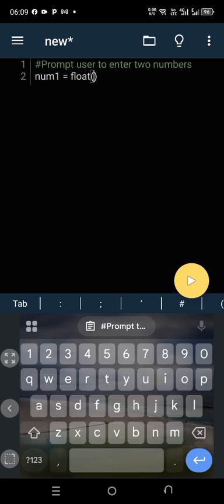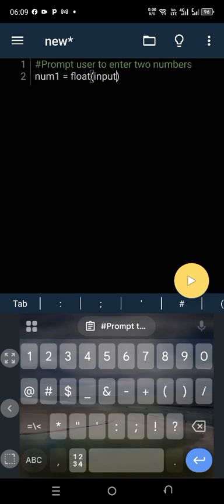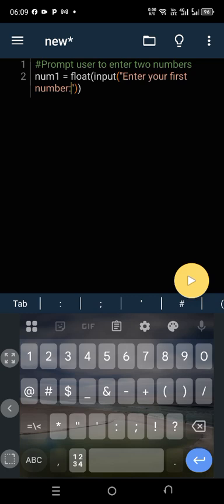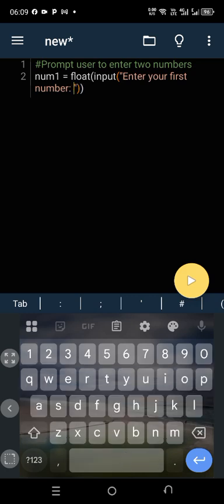Then inside that we'll have our input, this is what will prompt the user to enter a particular number. So inside it we're going to have a string. So the string prompt will be: Enter your first number. You can have a colon there, and then we have some space. The space will help us to at least have the user input a number.